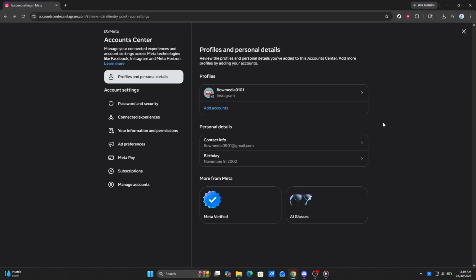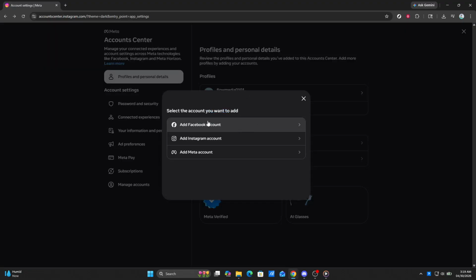Typically, this will involve confirming your decision, and you may be asked to provide your password again for security reasons. Take your time to ensure that everything is correct before proceeding, as this process cannot be undone easily.